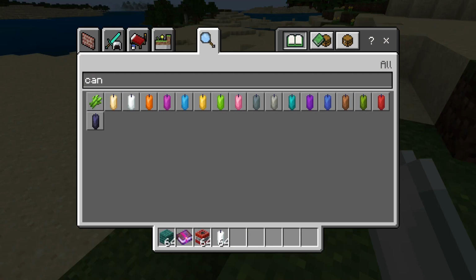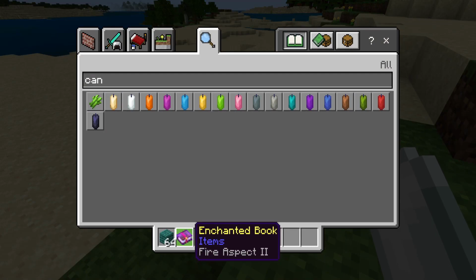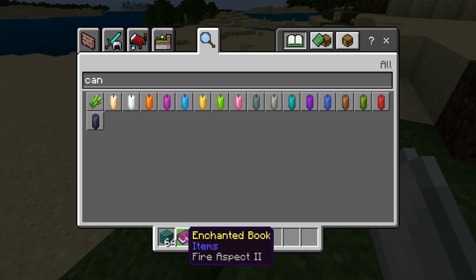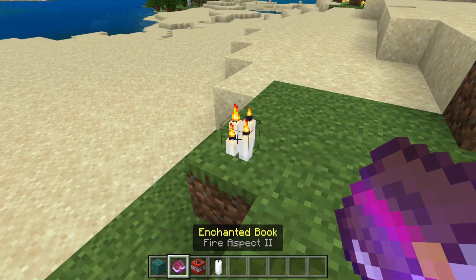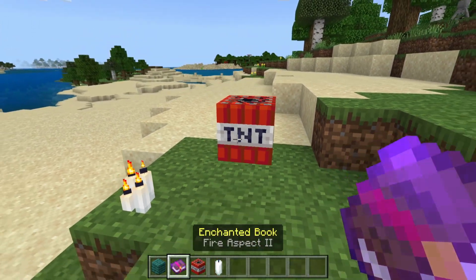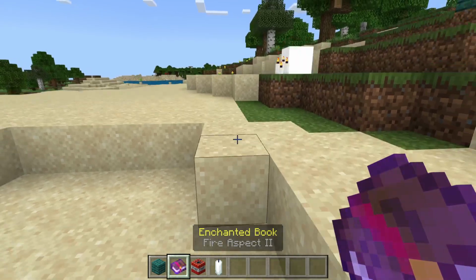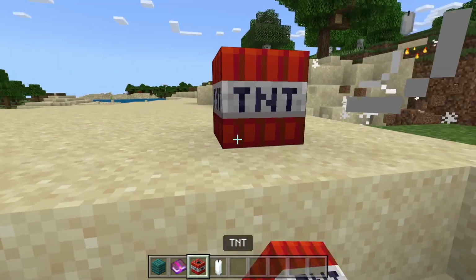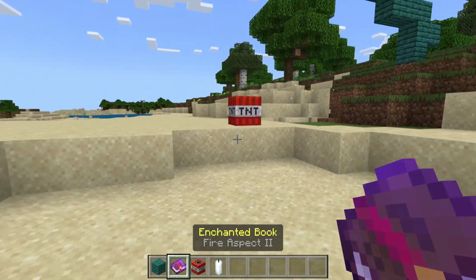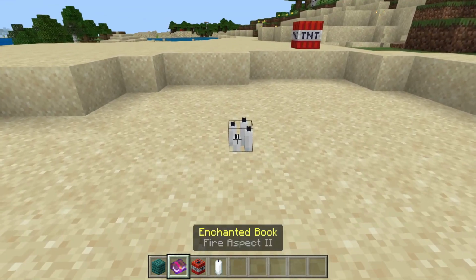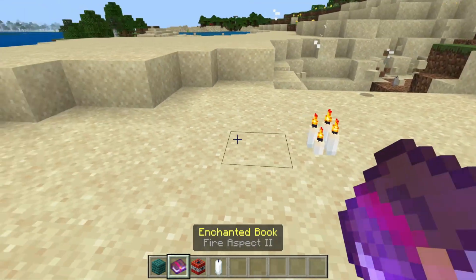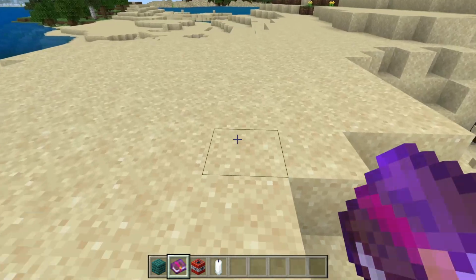Another actual Bedrock exclusive, if you have a fire aspect book or a tool or item with fire aspect on, that fire aspect can be used as a sort of flint and steel. As you can see, I lit the TNT just by right clicking with the book, and you can also light things like candles with it as well. You can't actually set fire on the floor though.